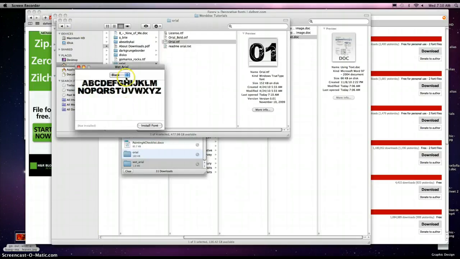Sorry about that. It was taking a while for the Font Book to load. So here we have our Wet Arial Black. We're going to click on the Install Font button. The spinning rainbow wheel of death. That's never a good sign.